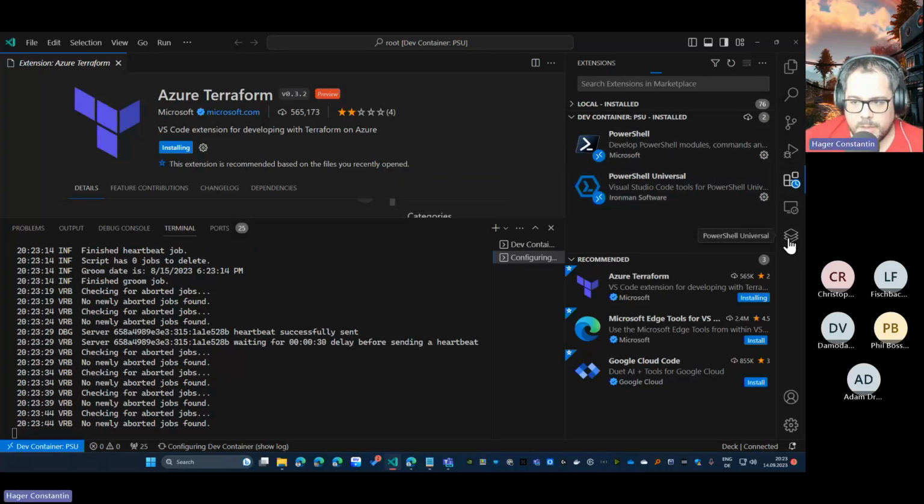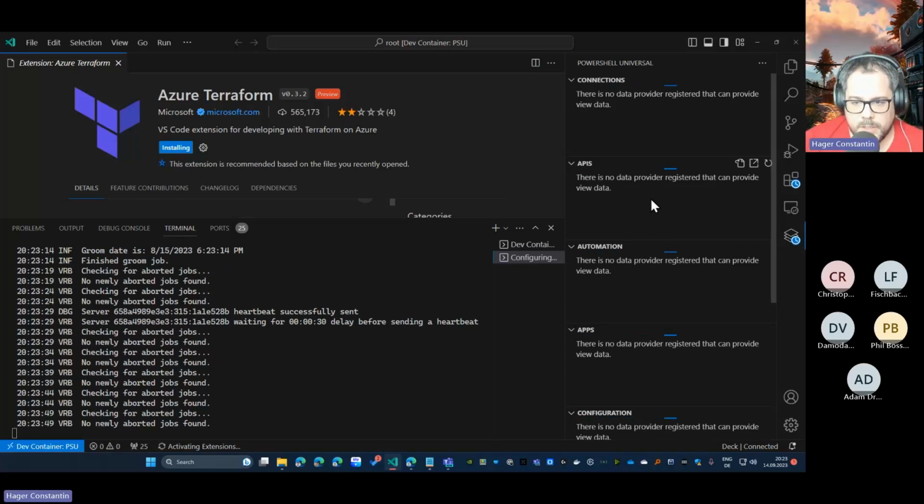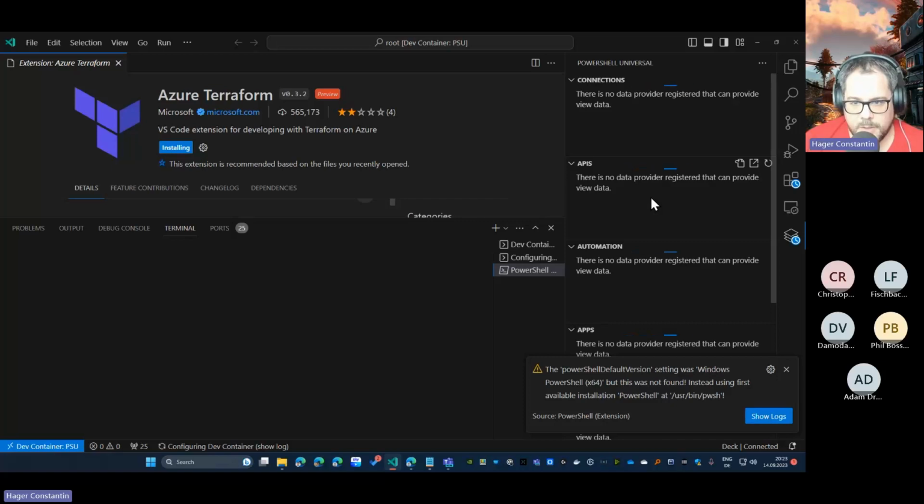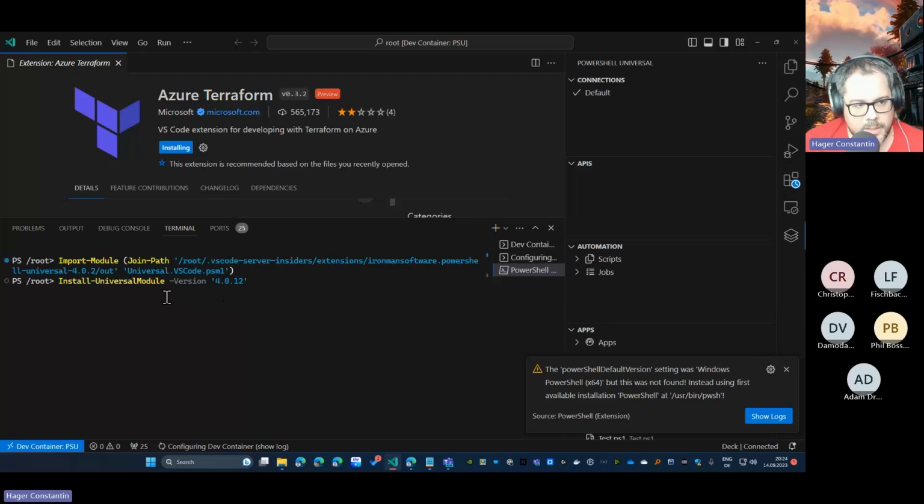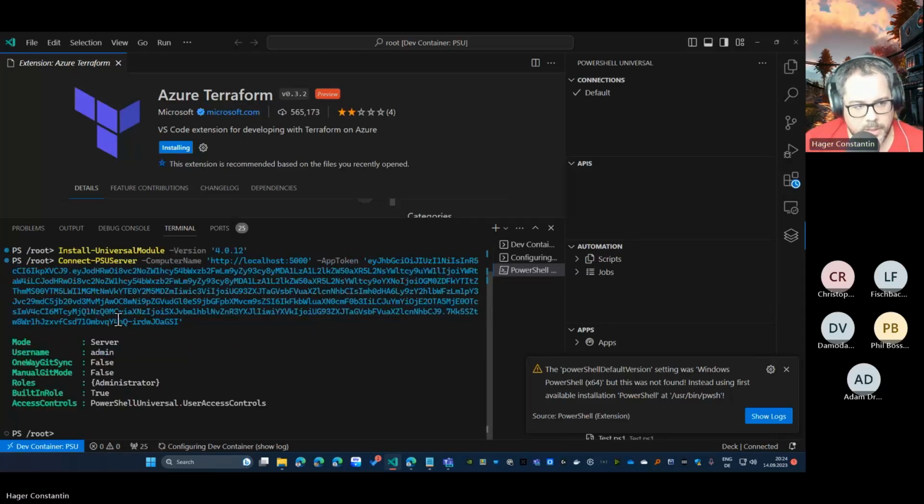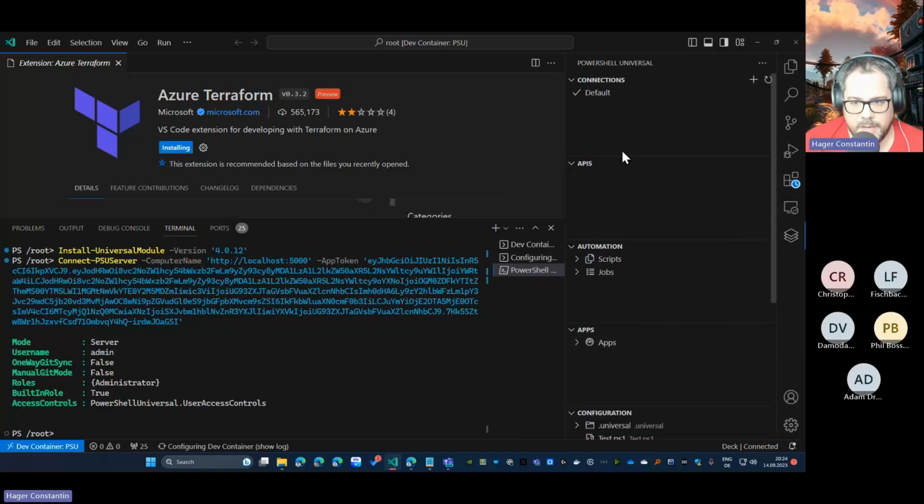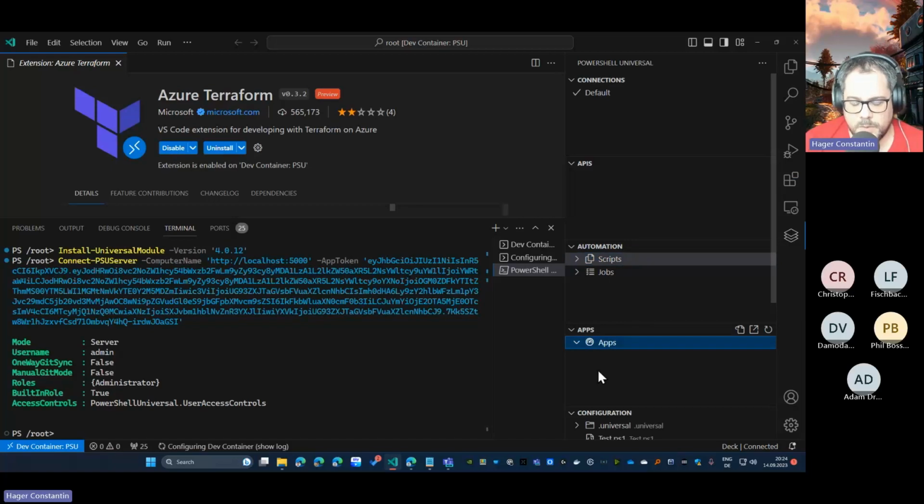Then if I go to the PowerShell Universal extension, because I provided my API token, this should normally connect automatically. I see here we have a terminal that pops up, and this terminal now imports the module and connects to my server, and hooray, we have a working environment with scripts and jobs, and we have no apps because I only set it up to use scripts.